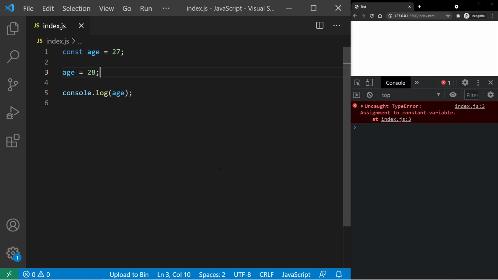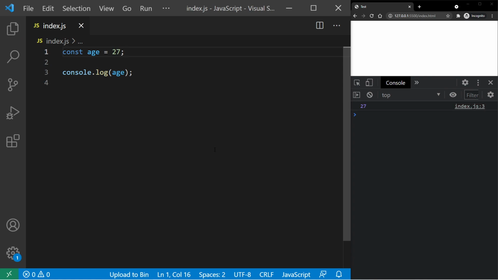And to add on to that, it's actually a best practice to always use const unless you specifically know your variable will change. So in the example of age, if I were to get rid of this, the age is never changing within our program, and so we should use const here. However, if we know this variable will change, of course, we have to use let.